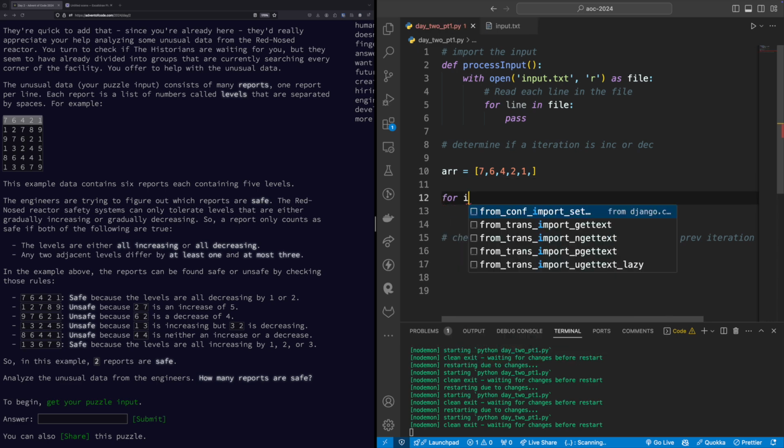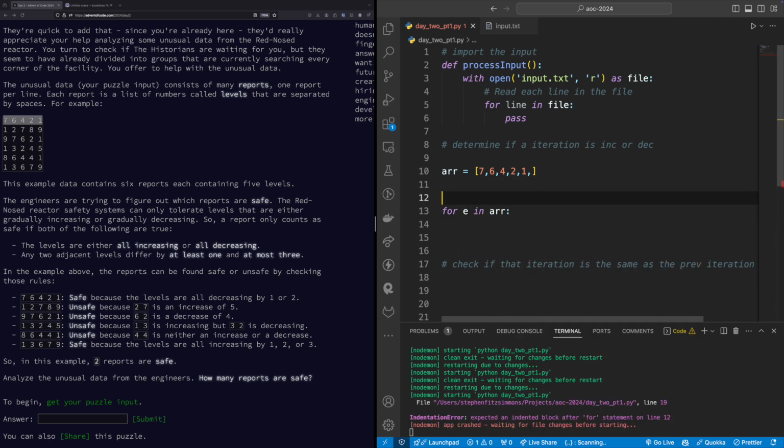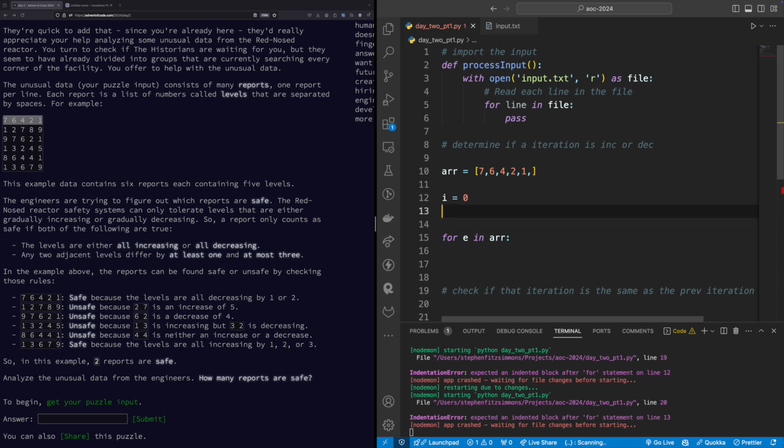So for the element in array, what I think we should do is use a 2-pointer system. So we're going to have 2 pointers. The first pointer will point to the first position, and the second pointer will point to the position right next to that one. So we'll declare our pointers: i starts at 0, so this will be the first position, and j starts at 1. So now we have 2 arrows. We have one arrow pointing here and one arrow pointing there.